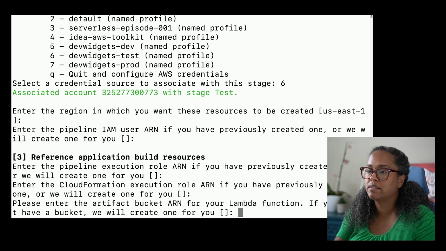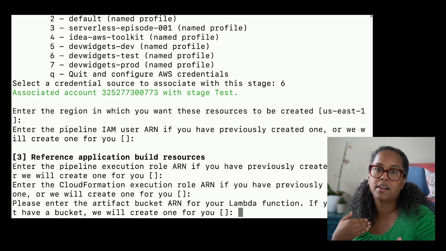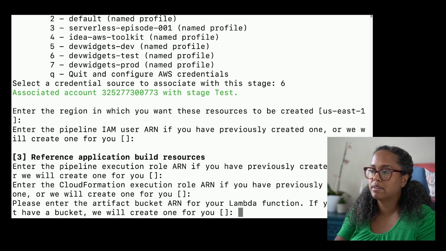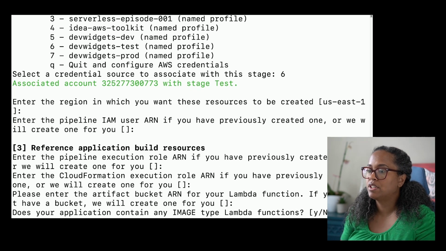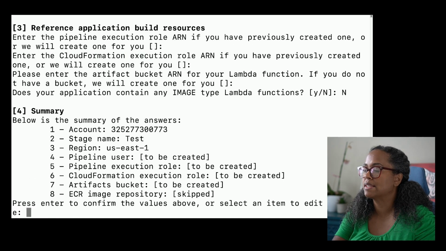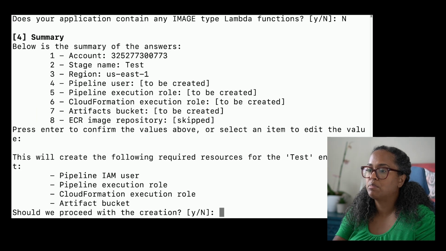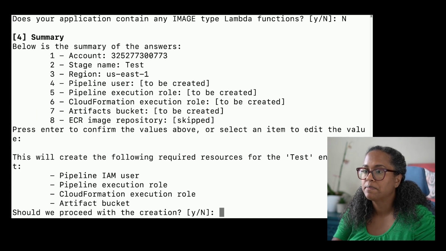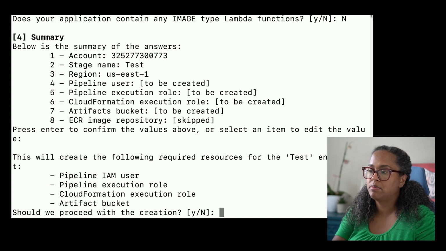Lastly, I'm also going to let it create the S3 bucket that it uploads my code to then be able to apply that code to Lambda. And we're going to press enter. So does your application contain an image? No, it's not. We are going to upload a zip file, not an image. So we press enter. We're going to verify all of our details here. Nothing really needs to be changed. I'm pressing enter to confirm this. All right, and should we proceed with the creation? And we are going to confirm and say yes.